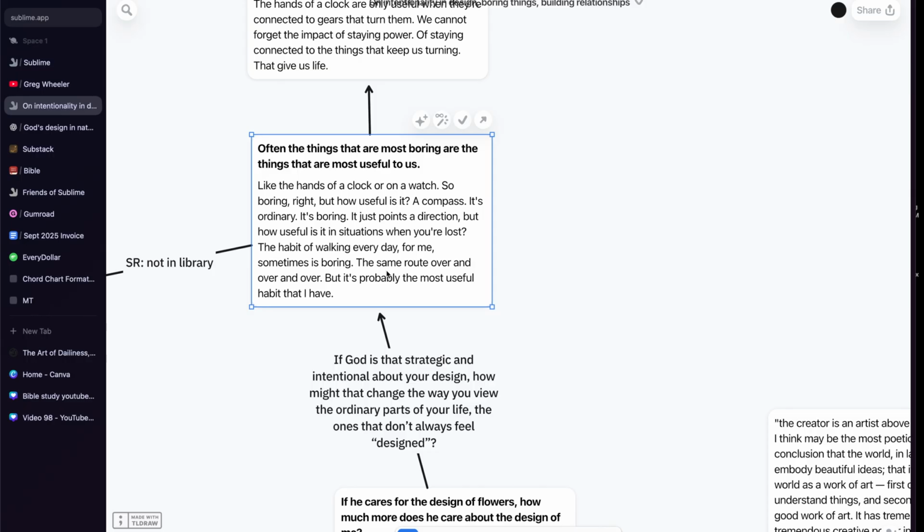But it's probably one of the most useful habits for me. It is one of those keystone habits that knocks down a lot of dominoes from just one activity. So that's where that came from.